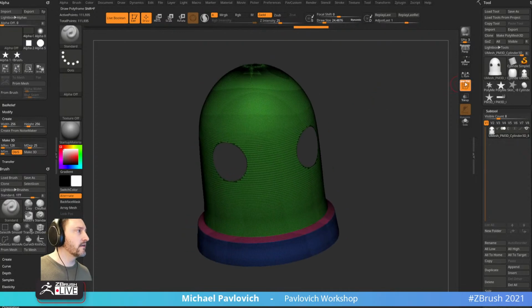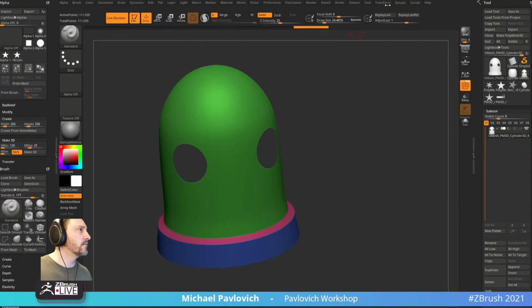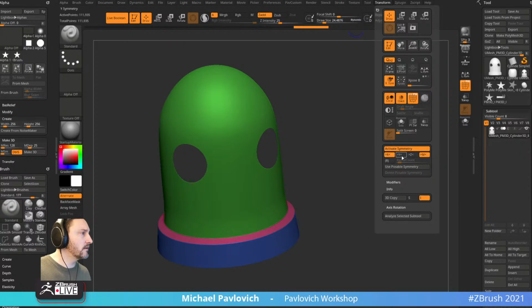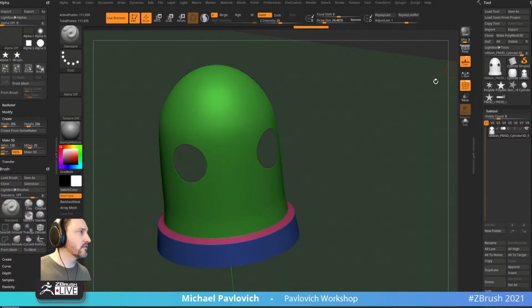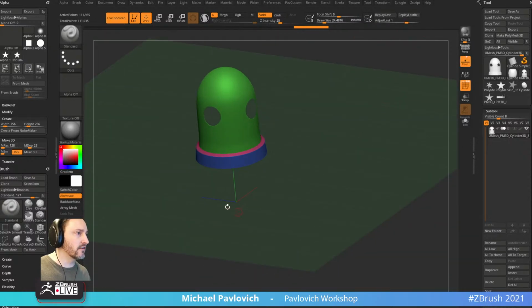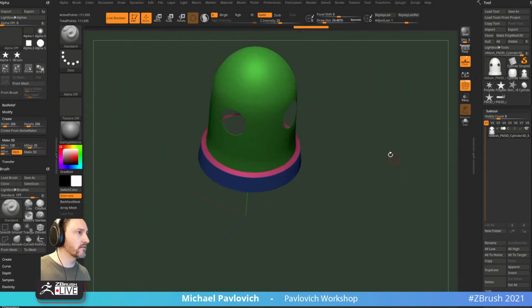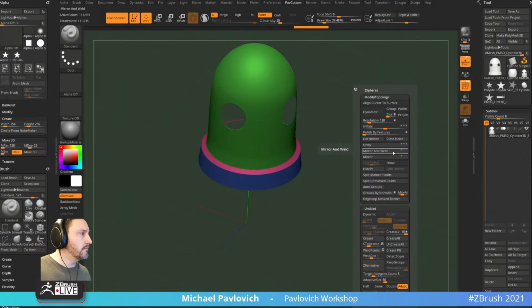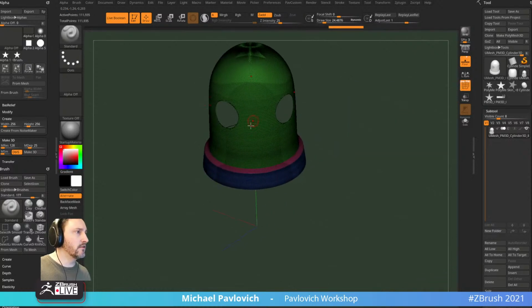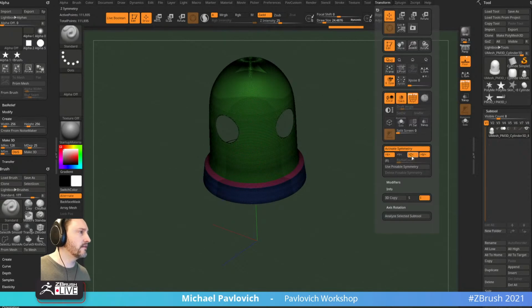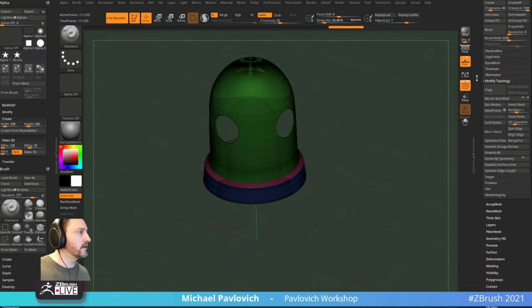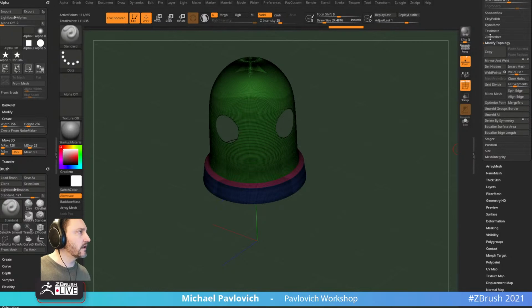Now we have X symmetry turned on. You know what? I'm going to try something here. I'm going to turn off the line so you can see this. I'm going to go in here to transform symmetry in the X and Z direction. If I turn on my floor, you're going to see X direction is this way, Z direction is this way, and Z is forward. So if I do a mirror and weld in the X and Z direction, yes, it works. So I'm going to have transform symmetry on in the X and Z, so when I do my ZRemesh, it'll save me some time and give me a better result.